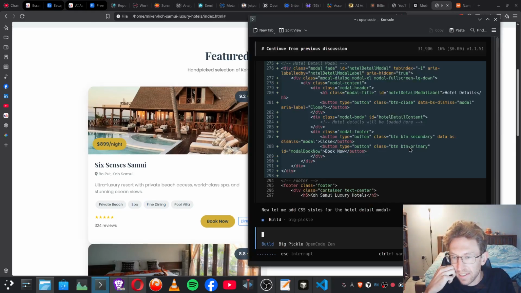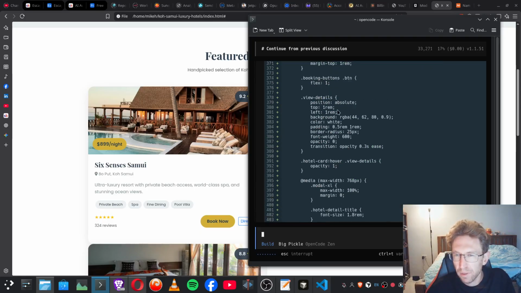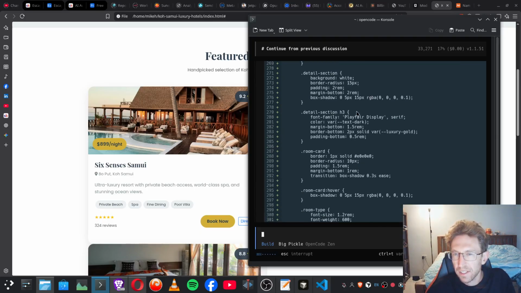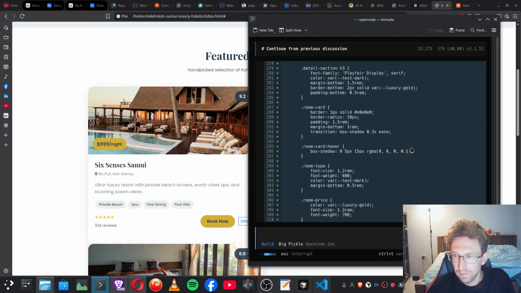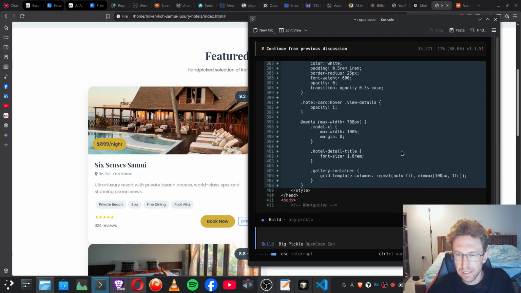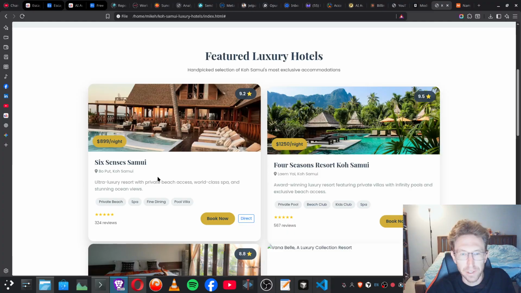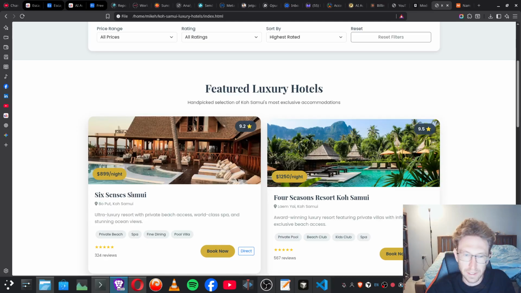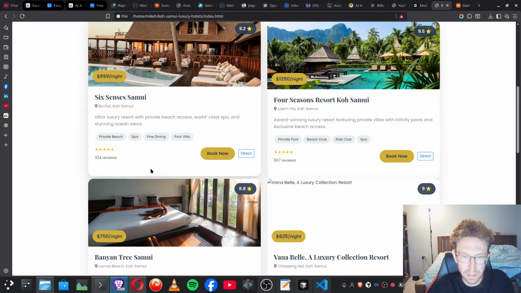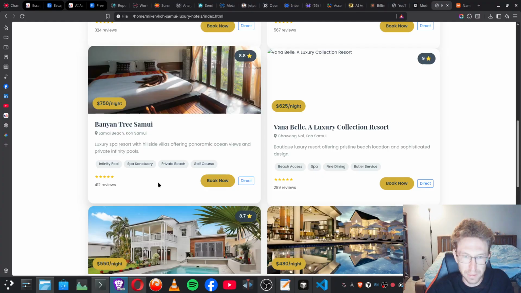And now it's going to add the CSS styles, same as before. That's the CSS for the hotel detail modal. So now that should be updated. Let's go ahead and refresh again. Looks like it's not quite working yet, but it hasn't actually added the JavaScript yet.